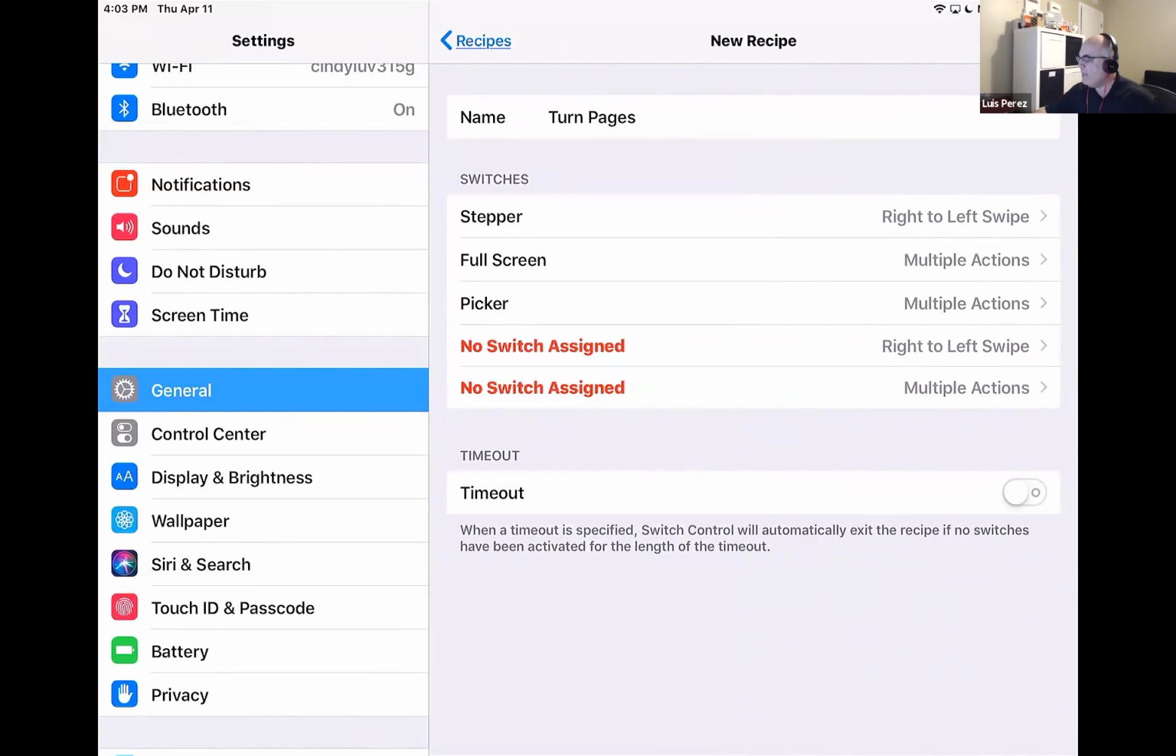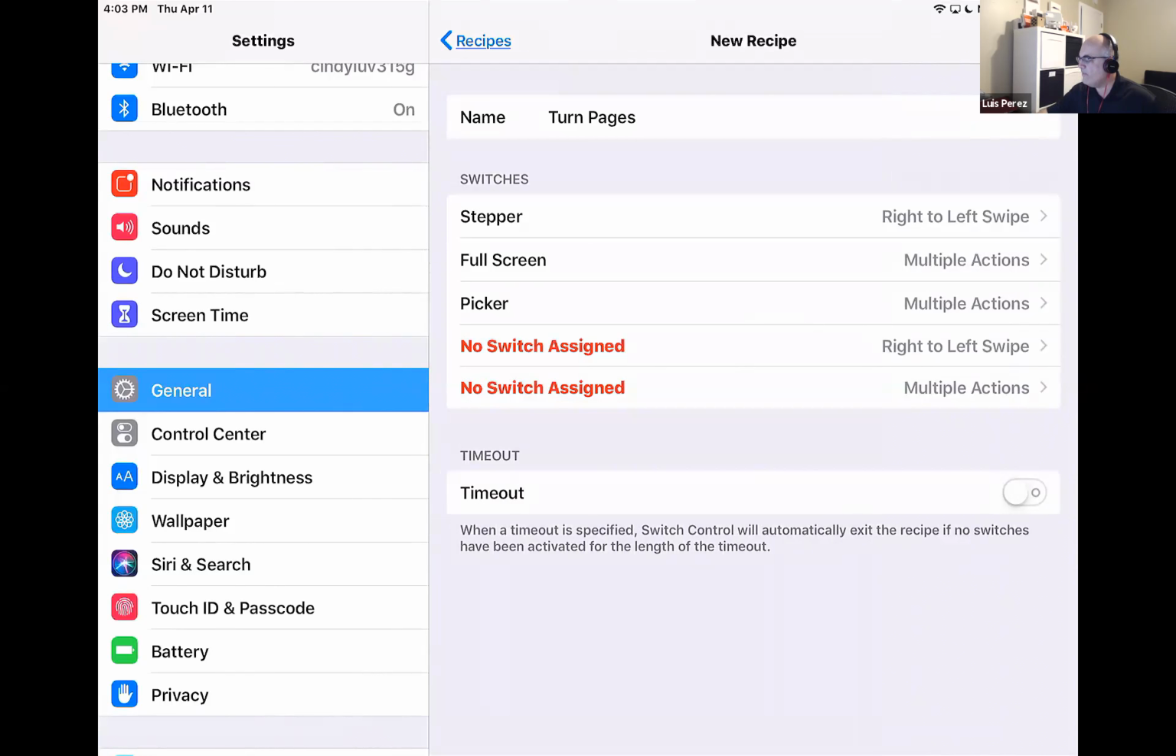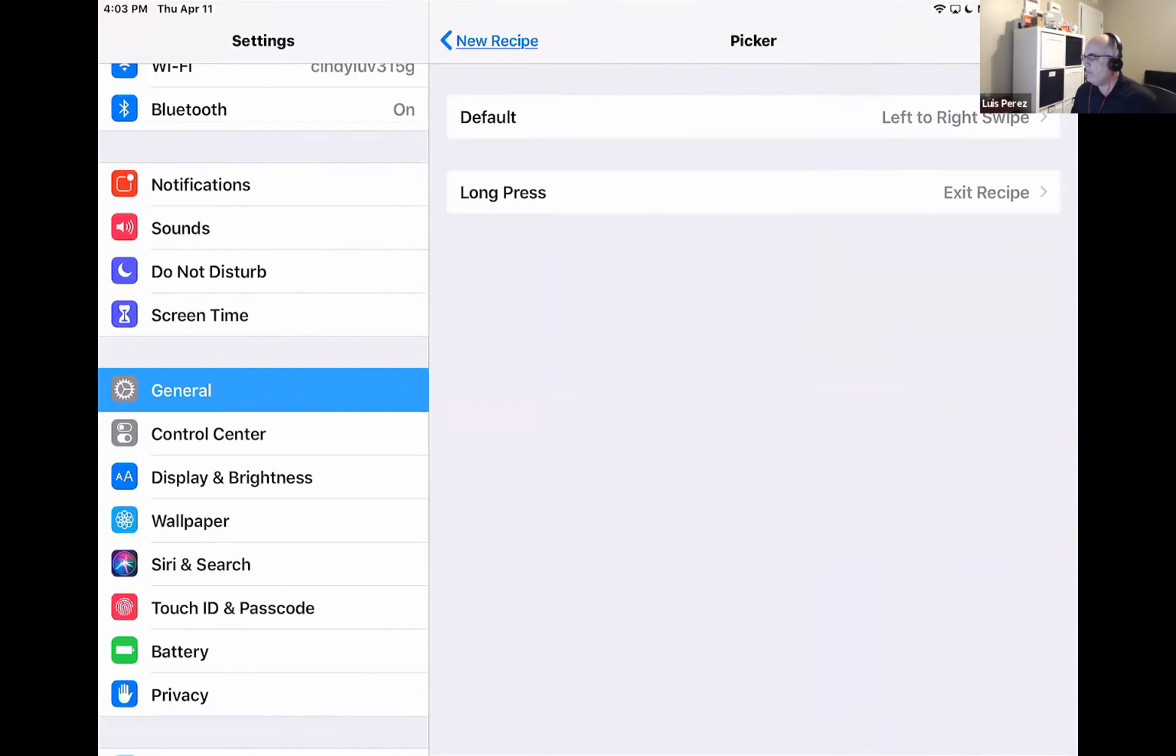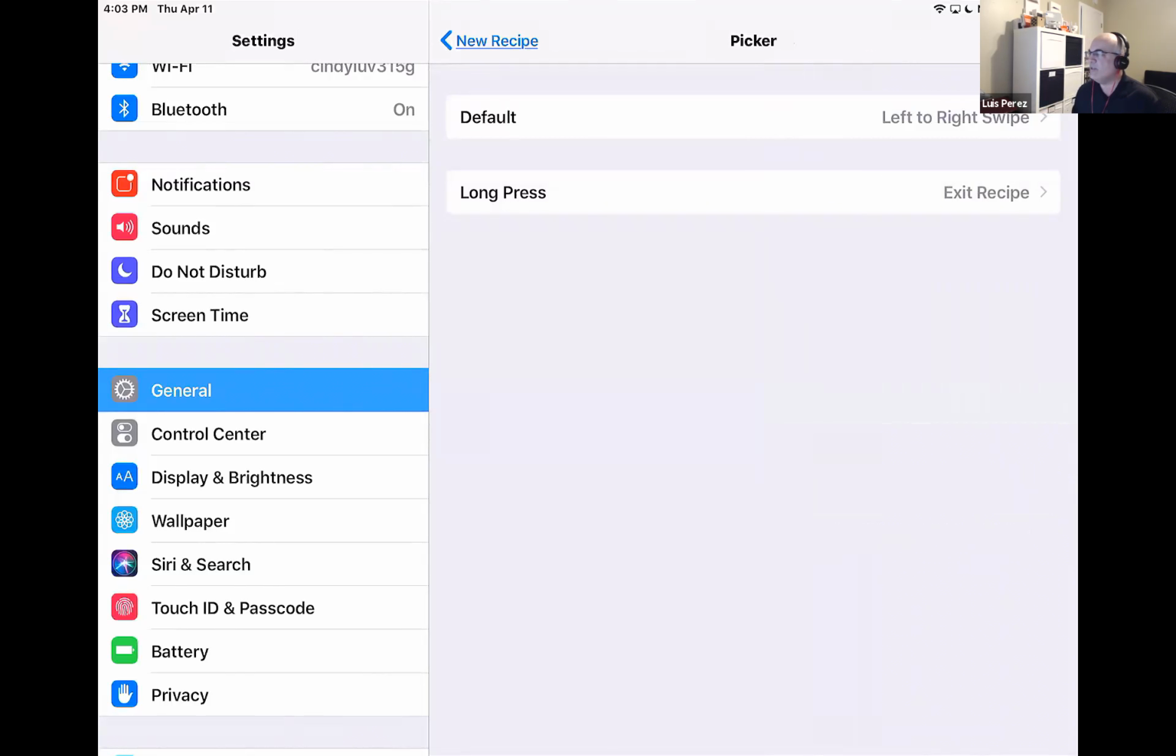So I want to make sure my stepper, and you can see it's already done some configuration for me because I've used this interface with the same iPad before. But I want to choose the switch and then the action that I want to perform. So that will be a right to left swipe for my stepper. And then for my picker, I'm going to choose a left to right swipe. And then I'll also configure the long press because I need to have some way of exiting that special mode. That's recipes mode if I want to go back to navigating in the typical way. So I want to make sure I select exit recipe here for the long press on one of these switches.